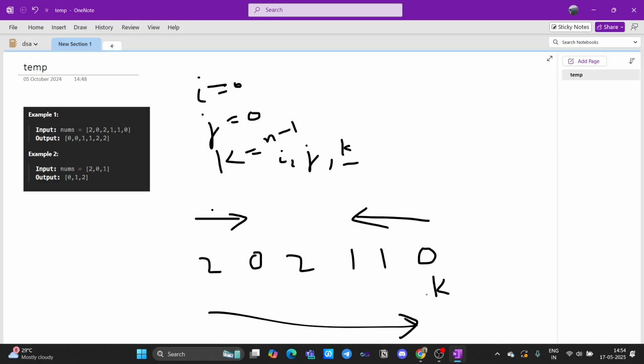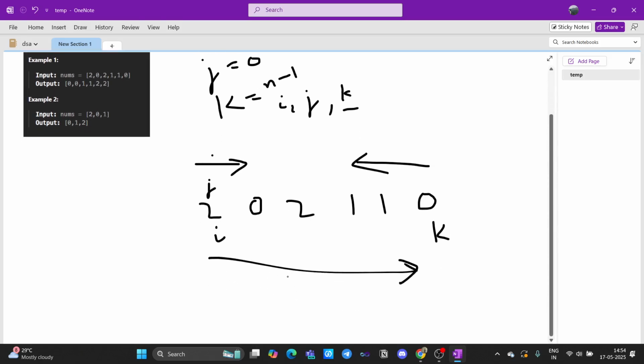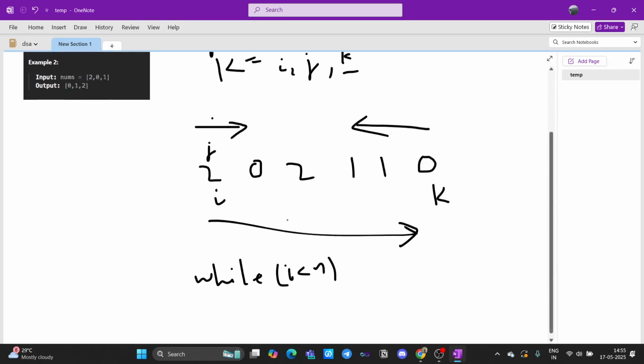So our k will be here, i will be here, and j will be here, and we will iterate while i is less than n. We'll iterate through the loop, and if i is 0, we will swap with the jth element, and we'll increase i plus plus. So basically what I'm trying to say, I'll tell you.